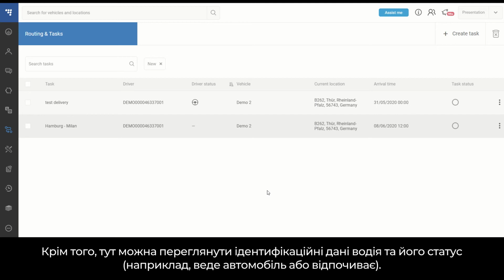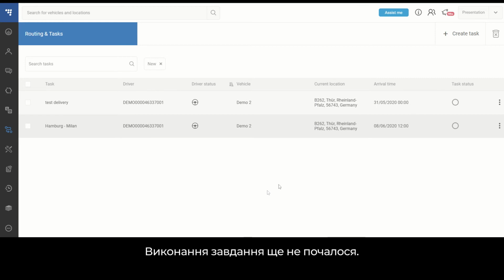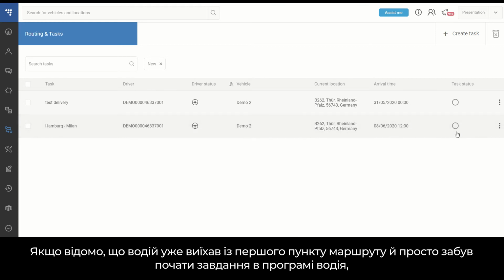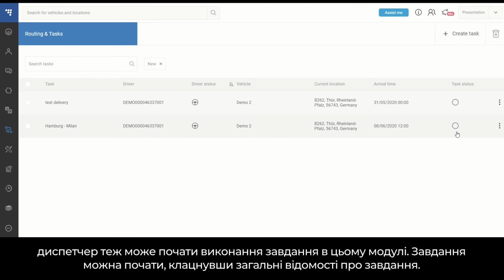Also, here you can see driver identification details and his status. For example, is he driving or resting? The task is not started yet. In case you know that a driver already began the trip from his first waypoint and simply forgot to start the task on his driver app, the dispatcher can also start the task from the module here. Tasks can be started by clicking on the task summary.